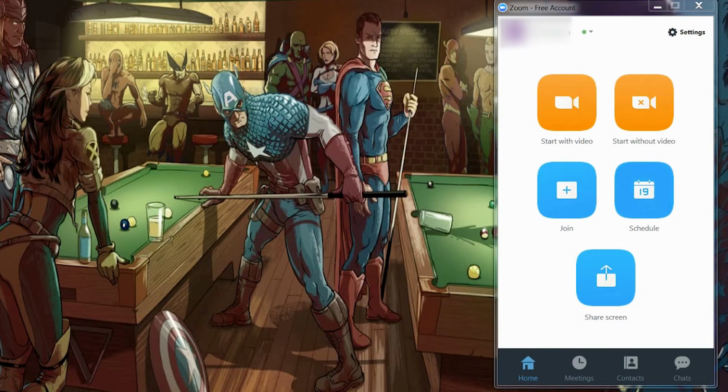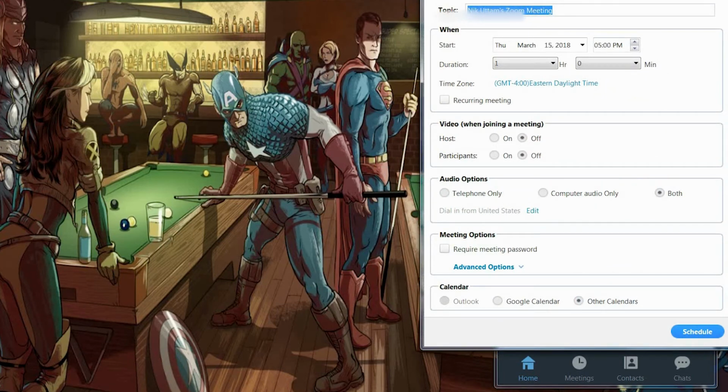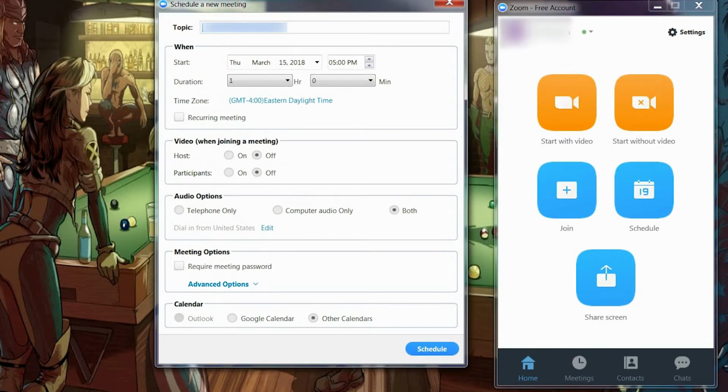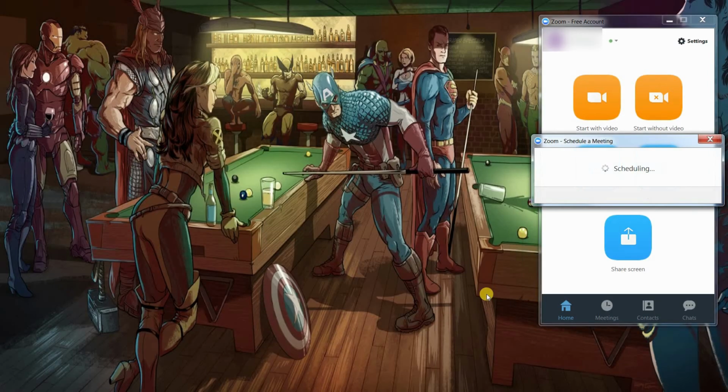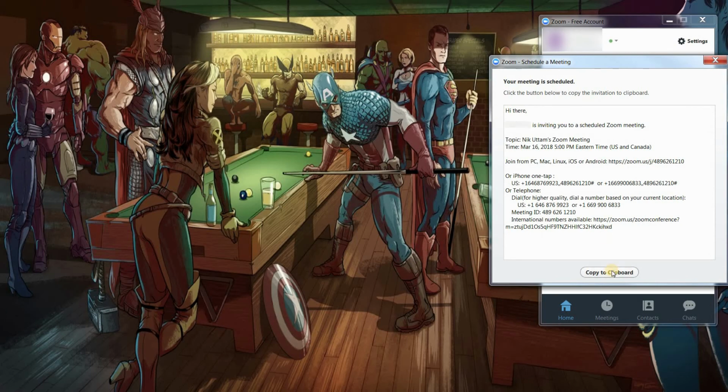The second way to schedule a meeting. You click the Schedule button. Just fill out the form and then hit the Schedule at the bottom of the form. Another window pops up for you to copy the meeting details so you can email them to whoever you need to.